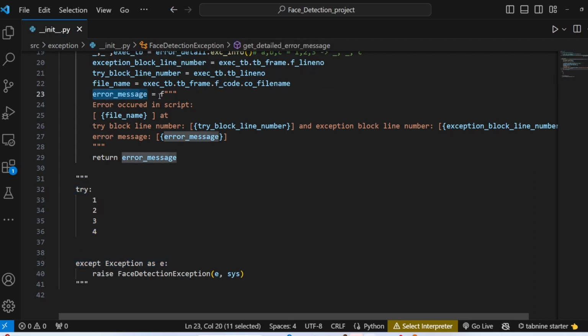Then the error message that we are going to call. So error message equal to f string, an error occurred in our script. This is the message that we have, at file name. So first of all we want the error file name, then the try block line number, so the try block line number where we get the error. Okay, so in line number 4 we have our error, and the exception line number block.